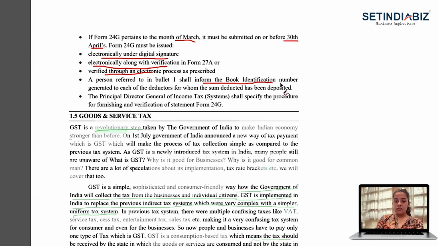Inform the book identification number generated to each of the deductors for whom the sum deducted has been deposited. So this person who has been appointed by the Principal Director of Income Tax, to whom we are submitting our statement, when we forget to deposit the TDS or TCS in challan, that authorized person is also responsible to inform the book ID number generated to each of the deductors for whom the sum deducted has been deposited. So the book ID number has to be provided back to these deductors.